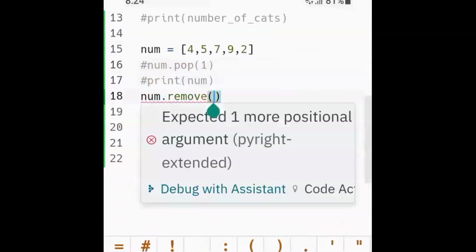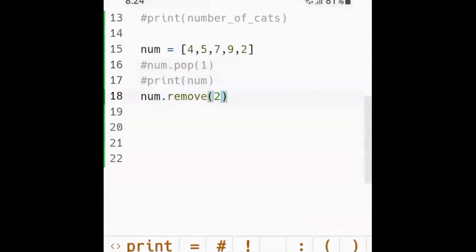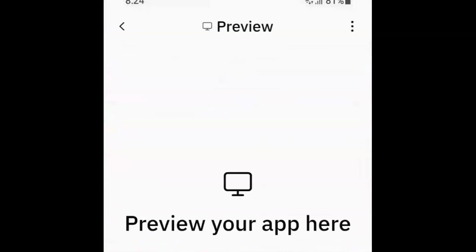Now there's another method which is called, as I said earlier, the remove method. This is slightly different. Here you don't mention the index, you mention the item itself. So when you say num.remove, whatever number or digit you want to remove. So I say num.remove 2. Let's see what's happening in the resultant console.